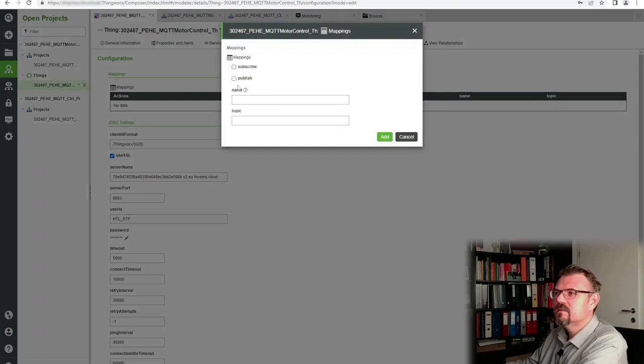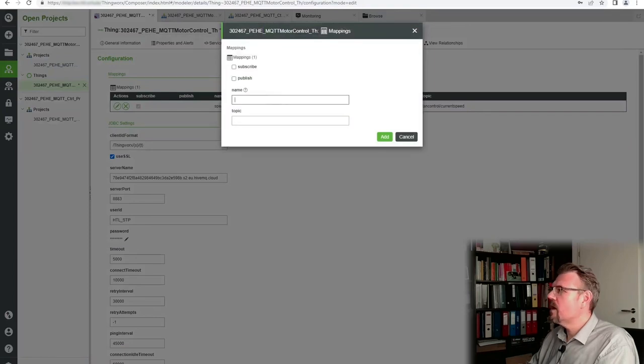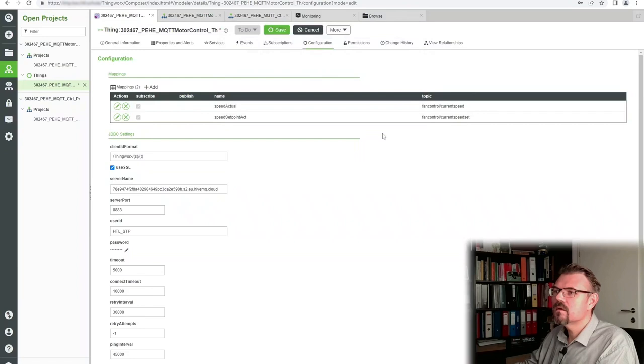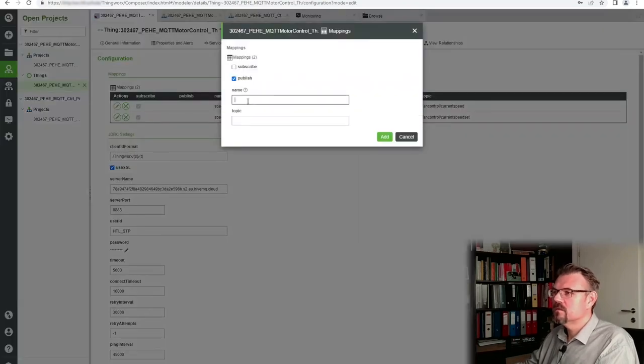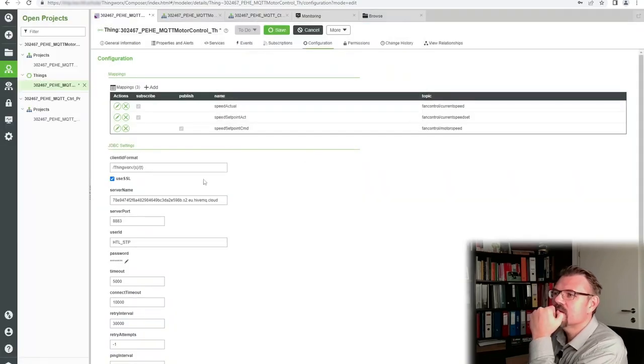Configuration. Now we have to add this. We are subscribing. Which topic are we subscribing? Current speed, and this is speed actual. Then we are subscribing current speed set point, and this is speed set point actual. This is subscribed. And then we are publishing motor speed, and this is speed set point command. I hopefully have everything correct.